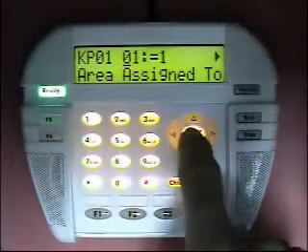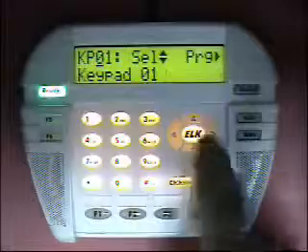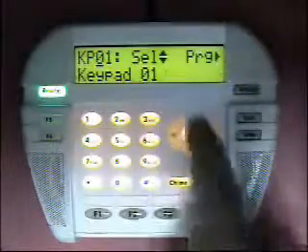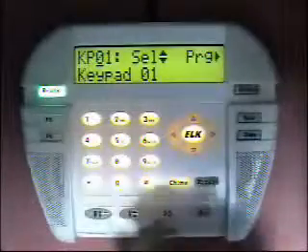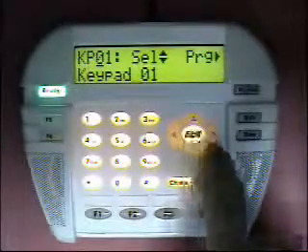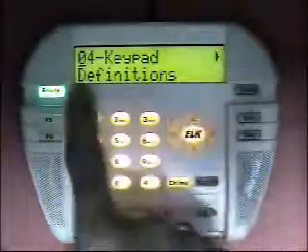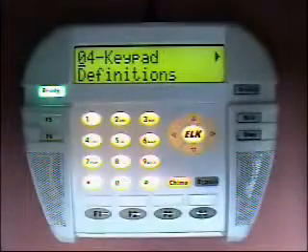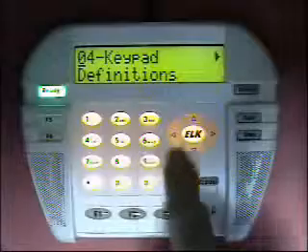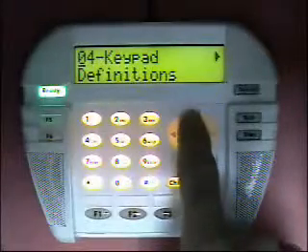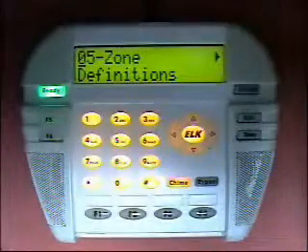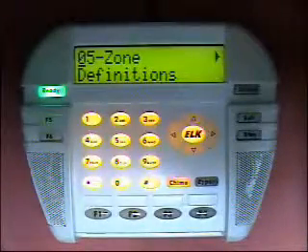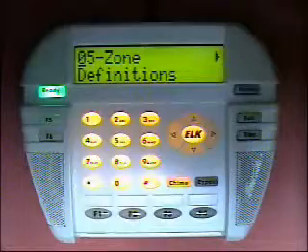So we'll hit the ELK key to back out of this level, and from this level we can select other keypads, and we'll just stay at keypad 1 and back up another level by hitting the ELK key, and we're back to the main menu here. So we'll move up to the next option in this case, which is zone definitions. This is where we define what the inputs do that are connected to the M1 under zone definitions.